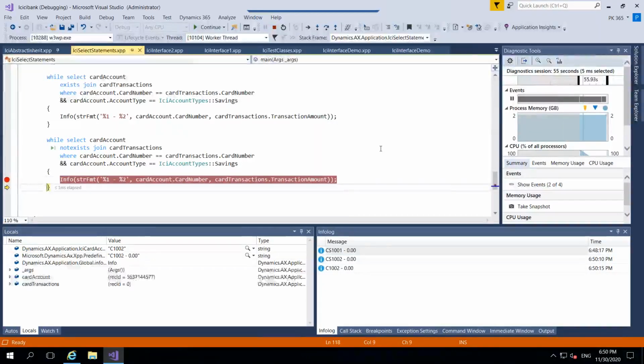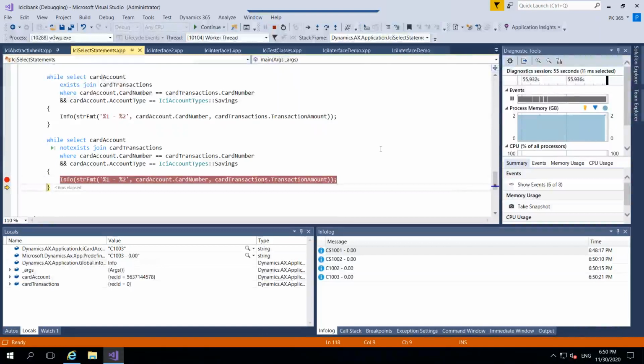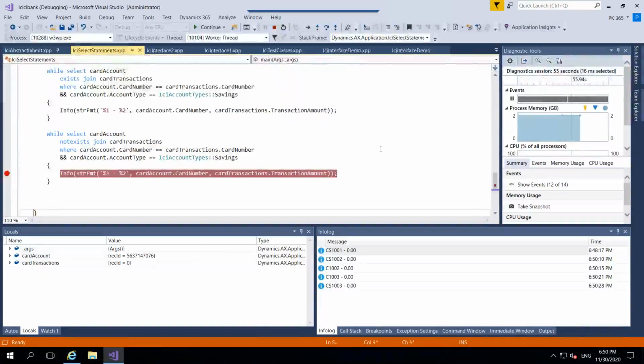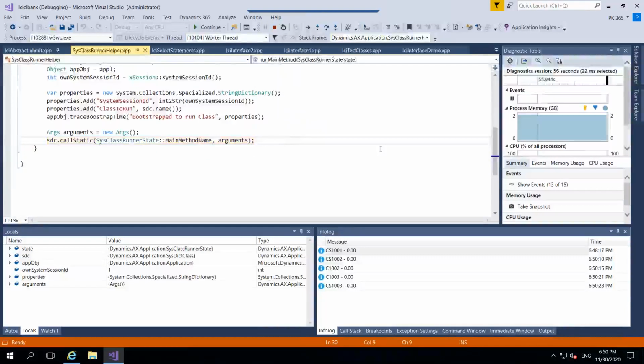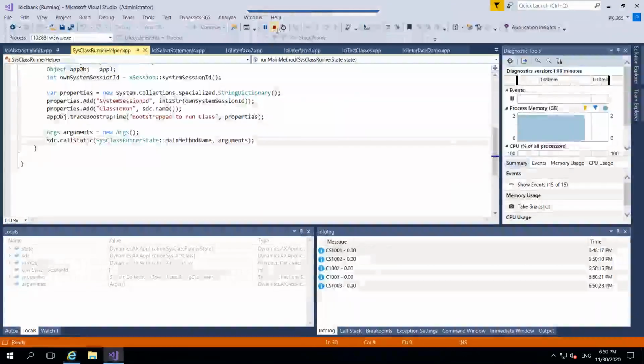If I press F10, it's saying C1002. Now exist join is returning the records that exist in both the tables, and it is going to return from the parent table. Not exist join is returning the not matching records from the parent table. Inner join is returning the records from the child table. Please remember this. This is very, very important. Depending upon the type of join you are using, you will get the data.